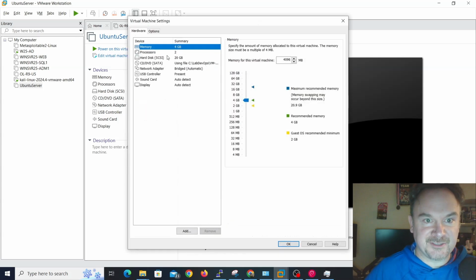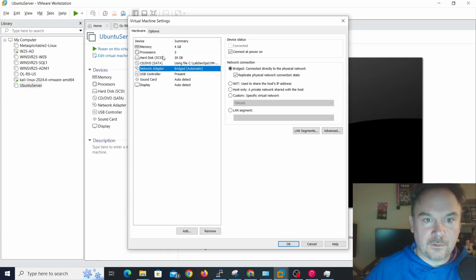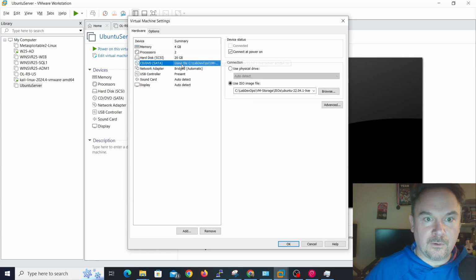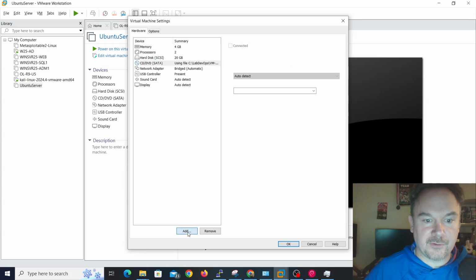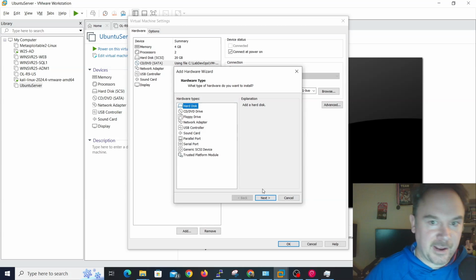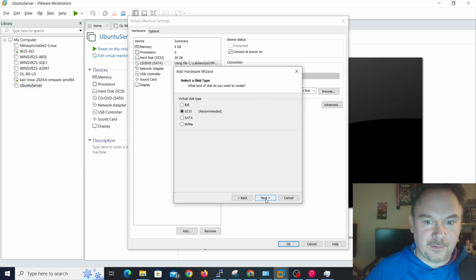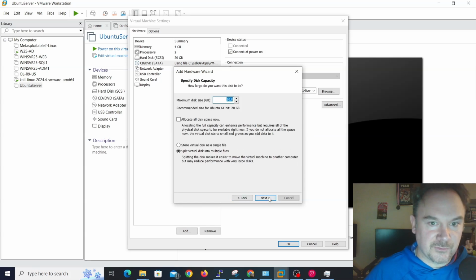We don't want to install a database on the OS partition, so we want to use another hard drive. I'm going to select add hard disk, and it's going to be iSCSI, and we're going to create a new virtual hard disk. I'm just going to leave it as 5 gigs, store as a single disk, and I'm not going to allocate all disk space because we want to stick within provisioning for these.